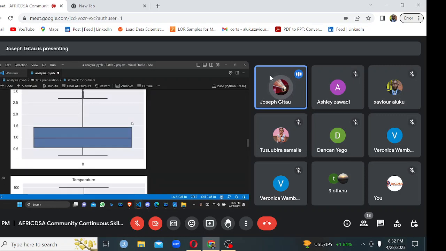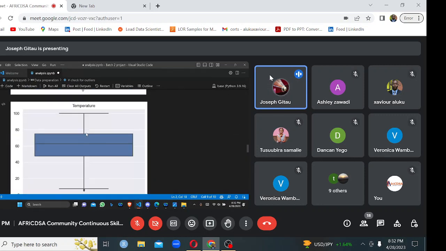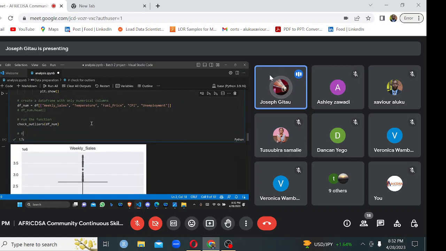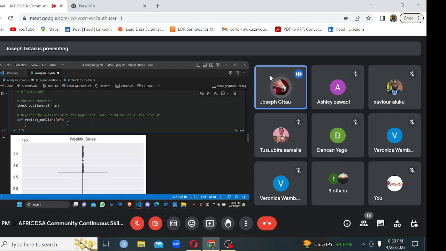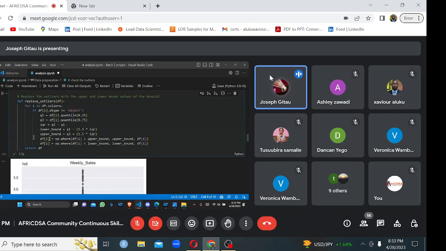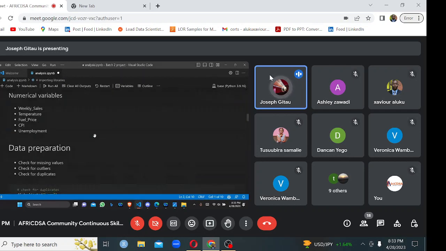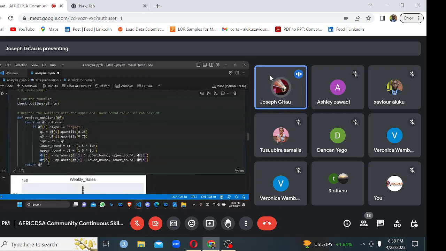So how can you handle these outliers? You can remove them or you can replace them with something. One of the common ways I deal with outliers is I replace them with the upper and lower bound values of the box plot. So we have this function, def replace_outliers. Then we use some NumPy code here. I'll go back here, confirm NumPy has been imported, then I can run this code.